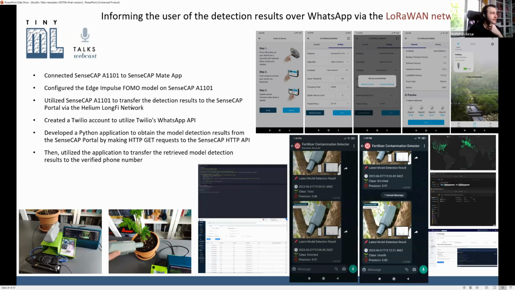After doing that, I utilized the SenseCap Vision AI sensor module to transfer the detection results to the SenseCap portal via the Helium network. I already have Helium covering my surroundings, my area, so I do not need to purchase a LoRaWAN gateway. But in my tutorial, you can see I already explained how you can set up a LoRaWAN gateway if you do not have one covering your area.